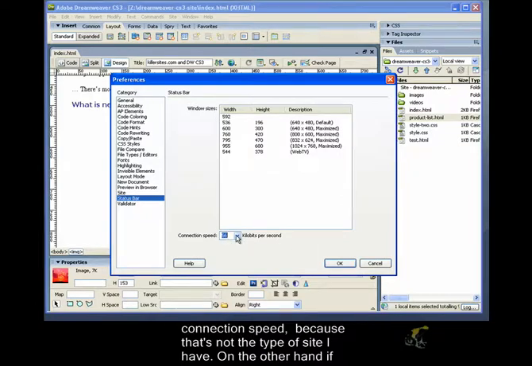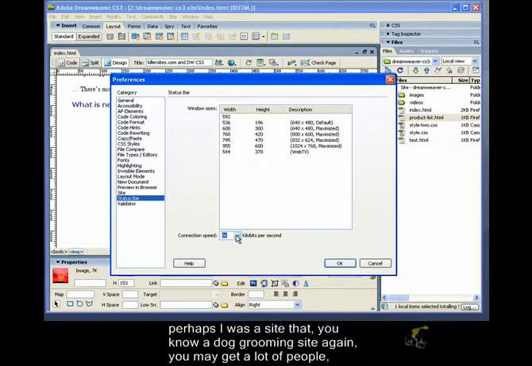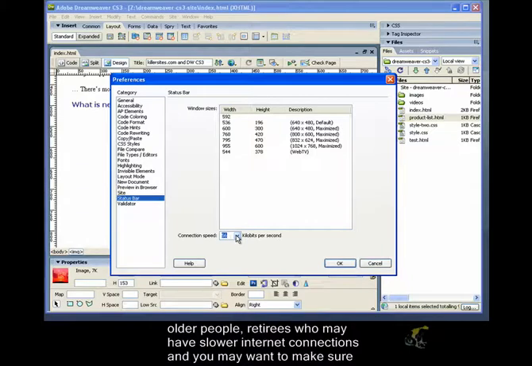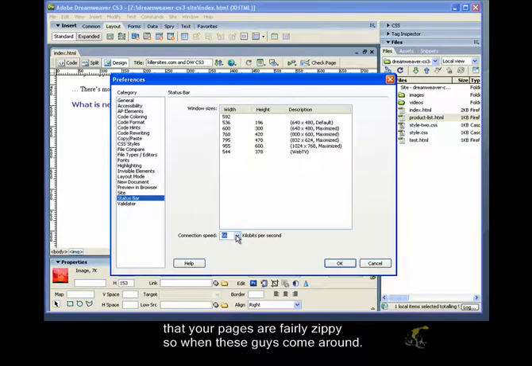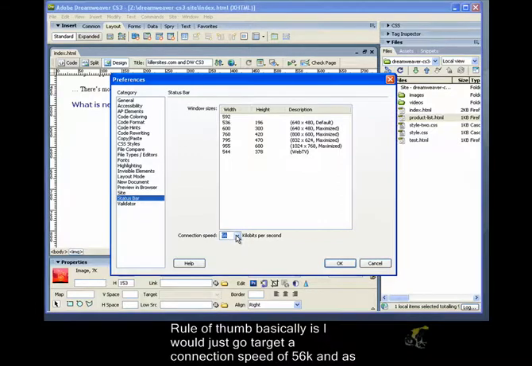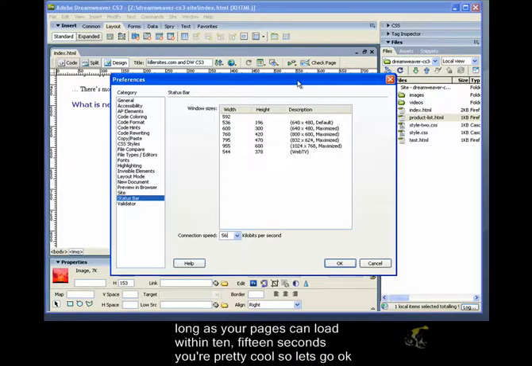On the other hand, if I had, say, a dog grooming site, you may get a lot of older people, retirees, who may have slower internet connections, and you may want to make sure that your pages are fairly zippy when these guys come around. Rule of thumb, basically, is I would just target a connection speed of 56K, and as long as your pages can load within 10-15 seconds, you're pretty cool. So let's go okay with that.